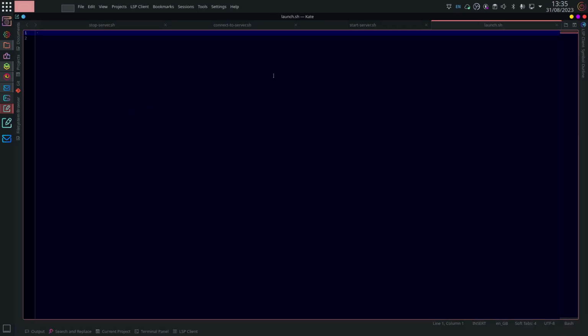And then we'll start off with launch.sh. So in here you want to type #!/bin/bash. Here I'd recommend just copying this and putting it in all of the files because they all need it. Then just save all of the files.